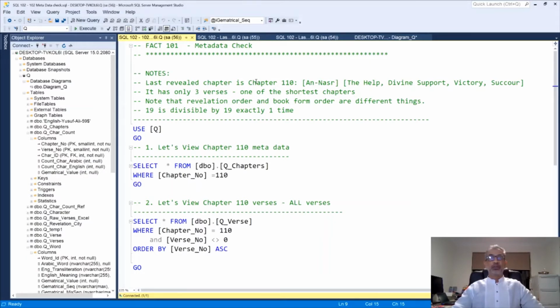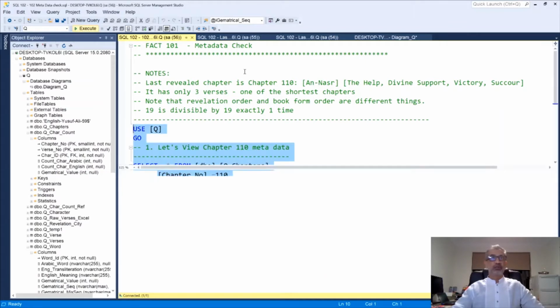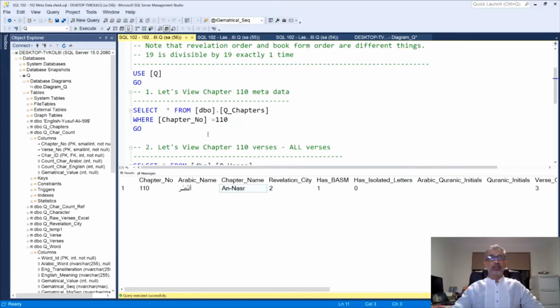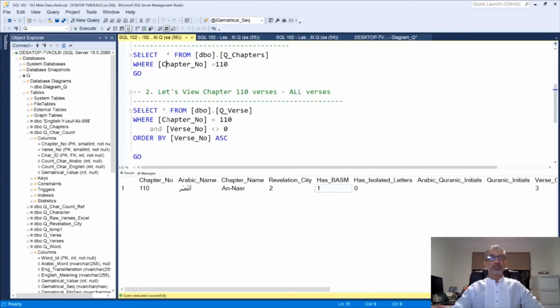So we're looking at chapter 110. This is our comments up the top here. Let's just have a quick look at what I call the metadata. It's really the chapters table. Okay, so you can see one row returned because that's what we're interrogating and saying in our query: let's look at chapter 110, and you can see all this information. It has the Arabic name. I've got an Arabic field in there, the revelation city, and that has a Bismillah and all that. Okay, so that's the metadata of the chapters table.